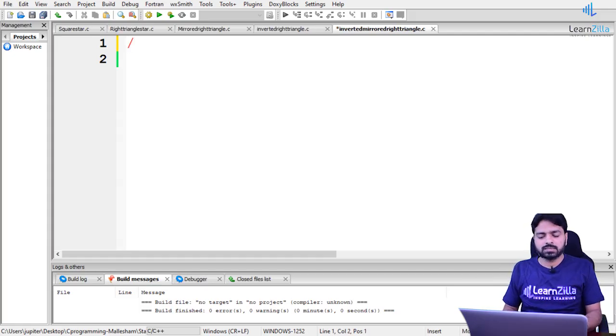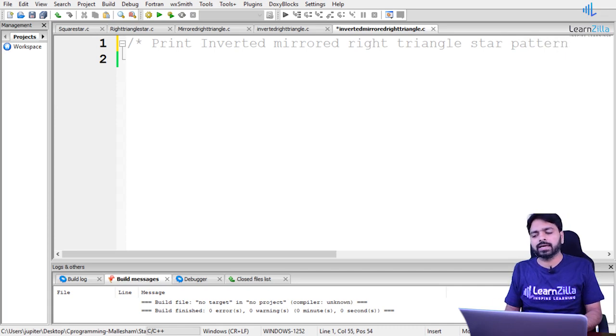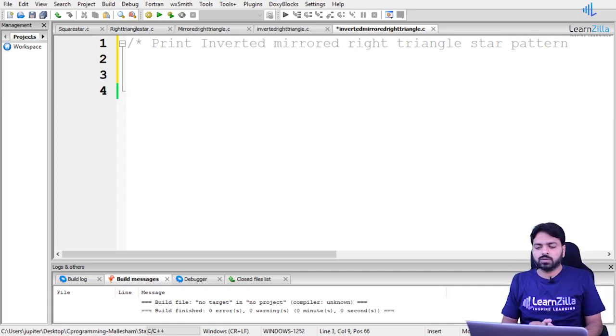This program is to print the inverted mirrored right triangle. Of course, mirrored inverted right triangle star pattern, the mirrored form of inverted right triangle. So how does that look like?